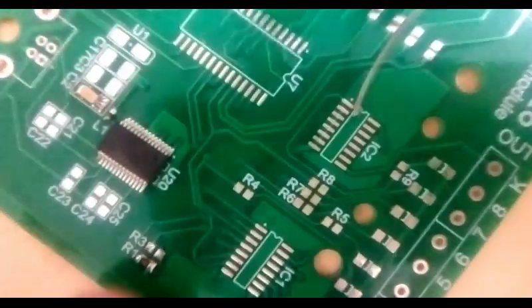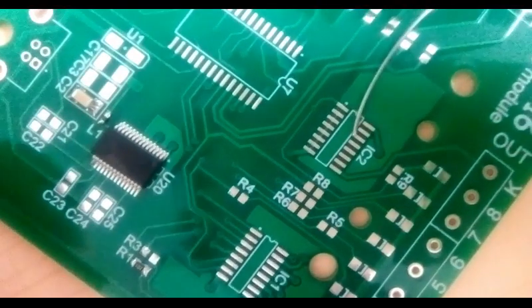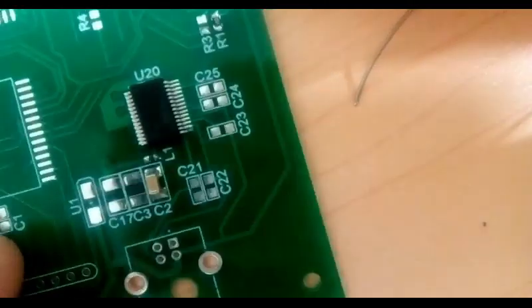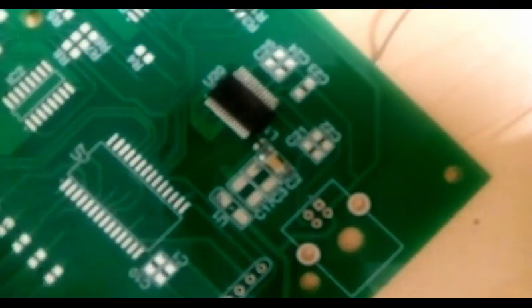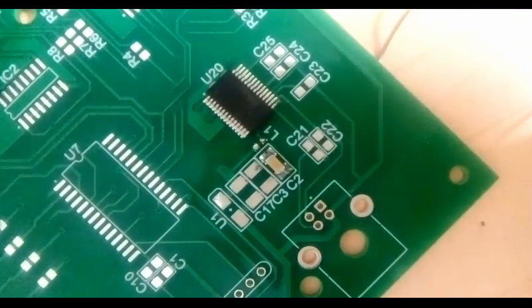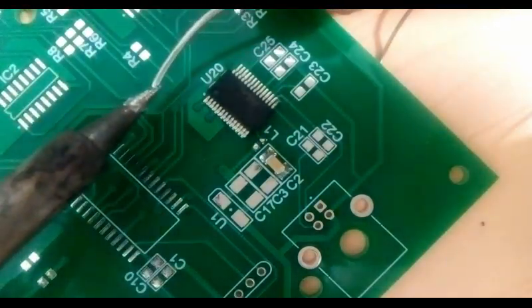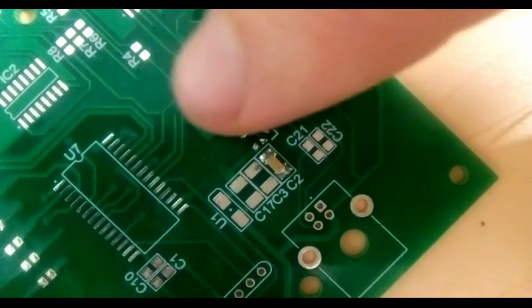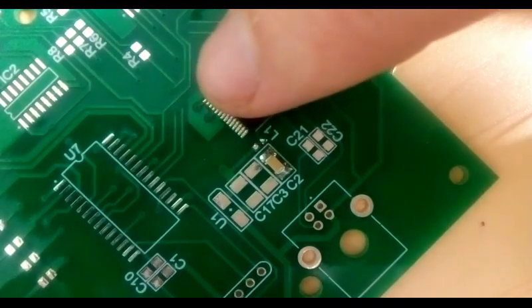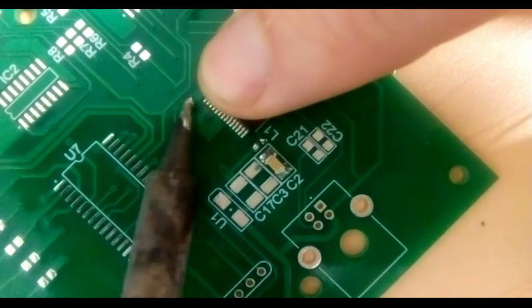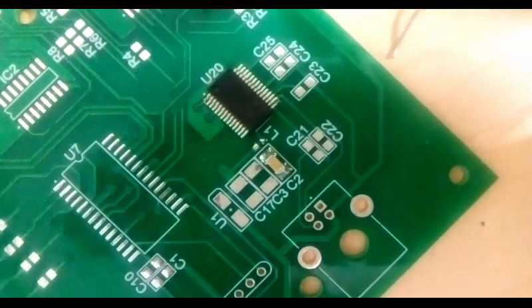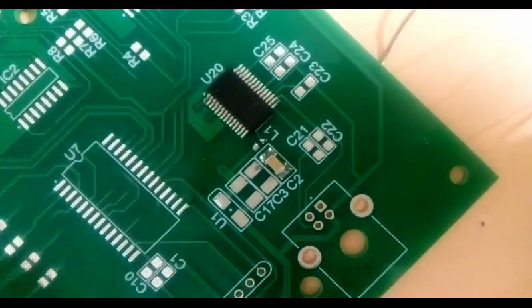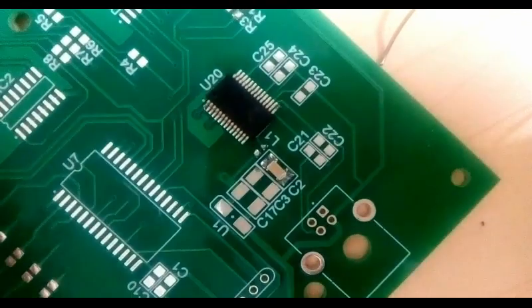Let's go and do the opposite corner. Wipe the soldering iron, load it up with a little bit of solder, tack it in place. Done. So we have that chip loosely held in place, fairly well lined up.